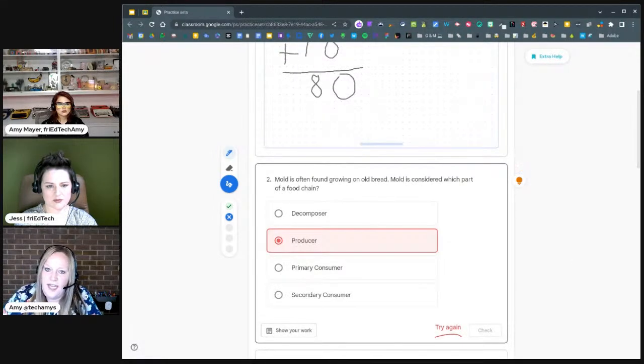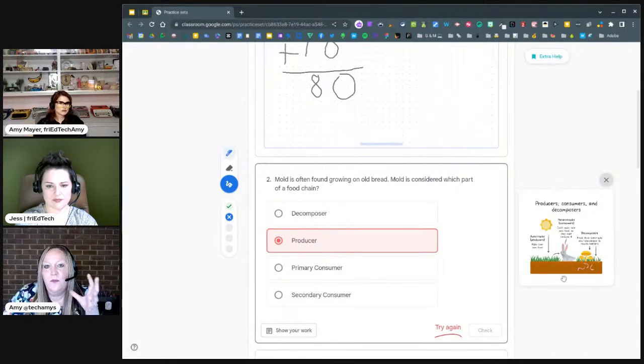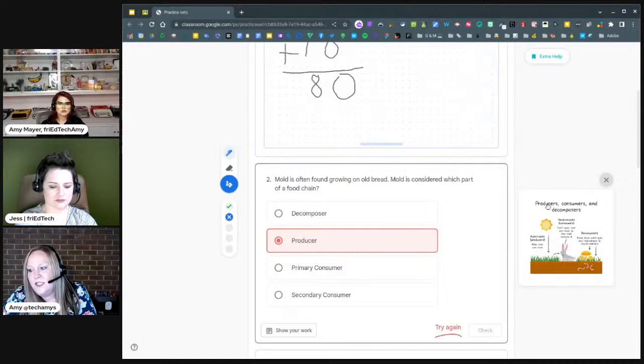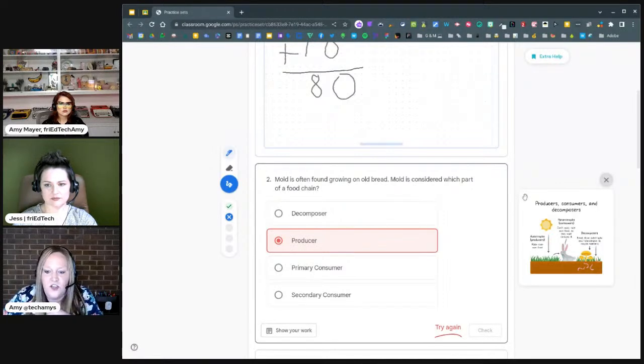Uh-oh. Try again. All right, so once that happens, this light bulb's going to start to illuminate, which makes my eye go directly there because I can see it blinking. When I click the light bulb, whatever material or resource it attached is going to pop up here. Once again, it's like a digital anchor chart. And so as a student, I can look at this resource, maybe even look at some of my stuff in my physical interactive notebook, and now I can try again.